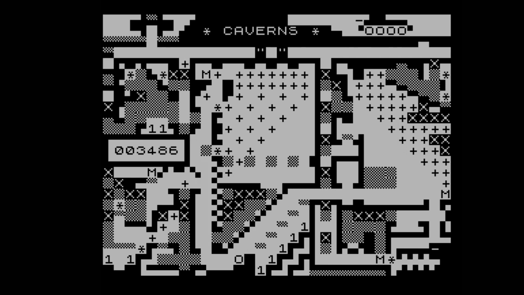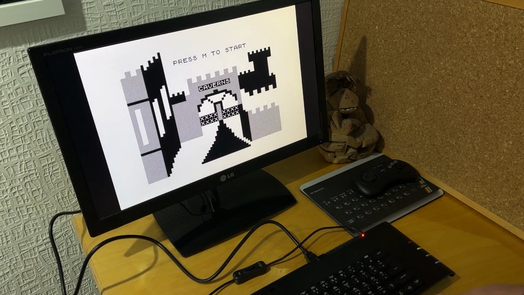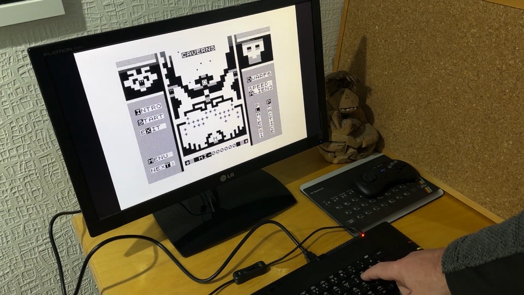So here's to getting the game finished this year, ideally on both platforms. I'm enjoying seeing it run on the Next. It hasn't run on a Sinclair machine since the 1980s, and it's fun to see it taking shape.